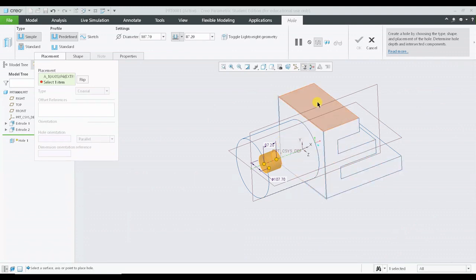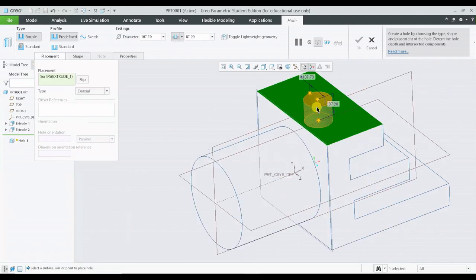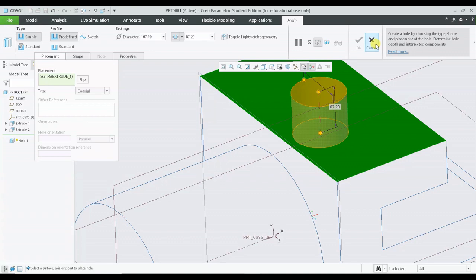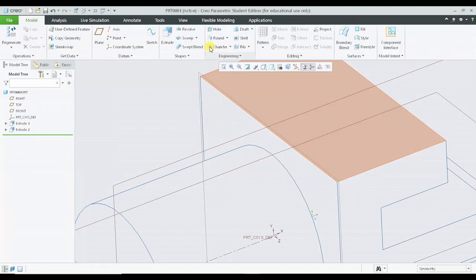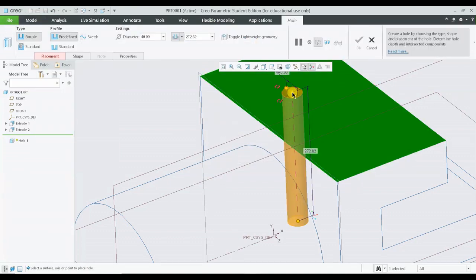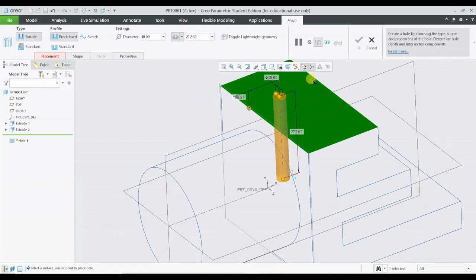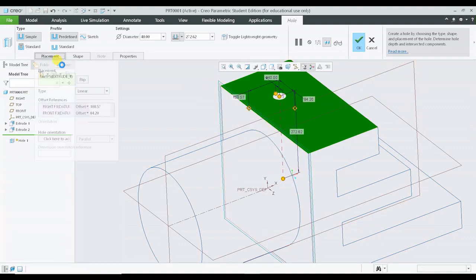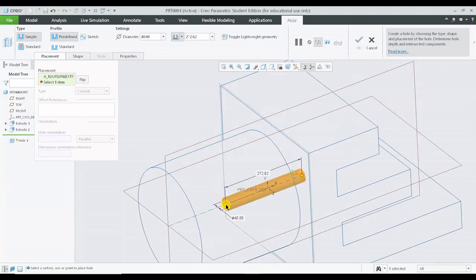In the earlier case, if I'm placing the hole over here and assigning, say for example, let me close it. Let me recreate a hole. Select the primary reference. Select the secondary reference as this plane, and you can see the type as linear over here. So when I'm selecting the axis as the reference, it is changing to coaxial.